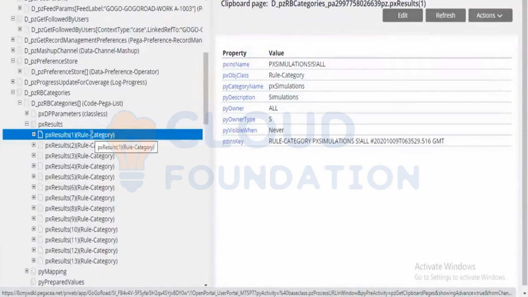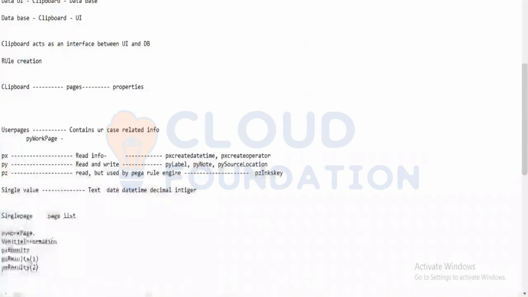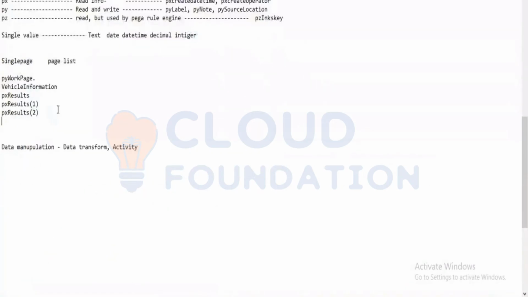Is this fine, guys? Page list and single page. No confusion? Do let me know if you want me to repeat one more time. I'll repeat one more time. Then we'll move ahead. In the coming sessions also, we'll keep on discussing this page list and all. Don't worry. These are single page and page list. Now let me show you.